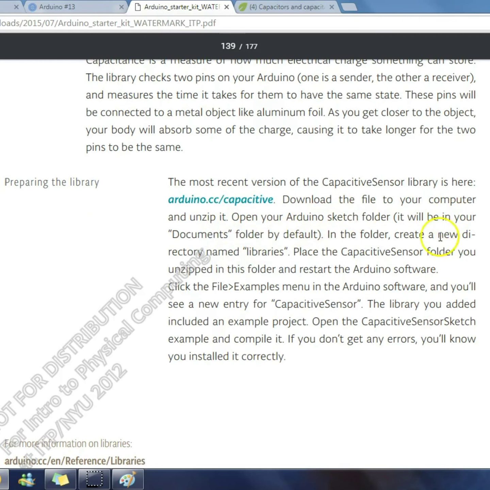And the first time I tried this, it actually did not compile correctly, and that was because it wasn't in the right library folder, like in the exact right spot. So I kind of just moved things around and tried it again, and it ended up working. So yeah.